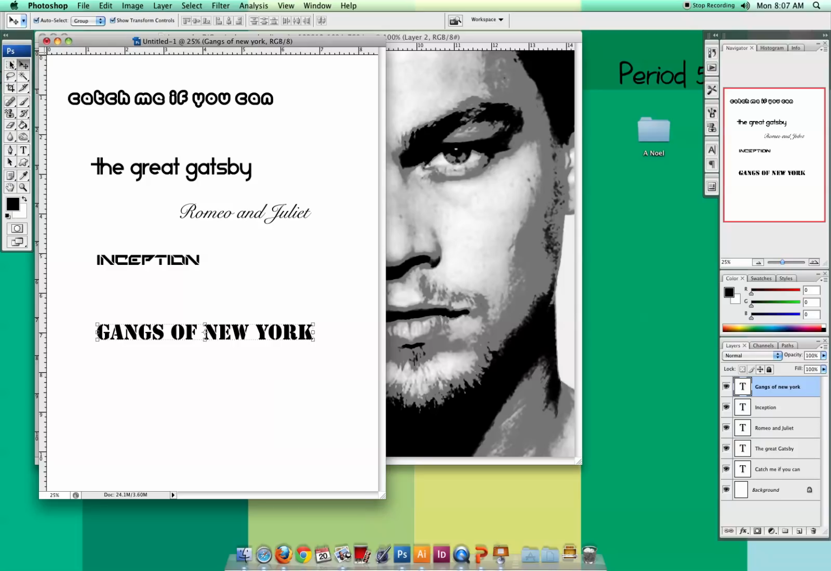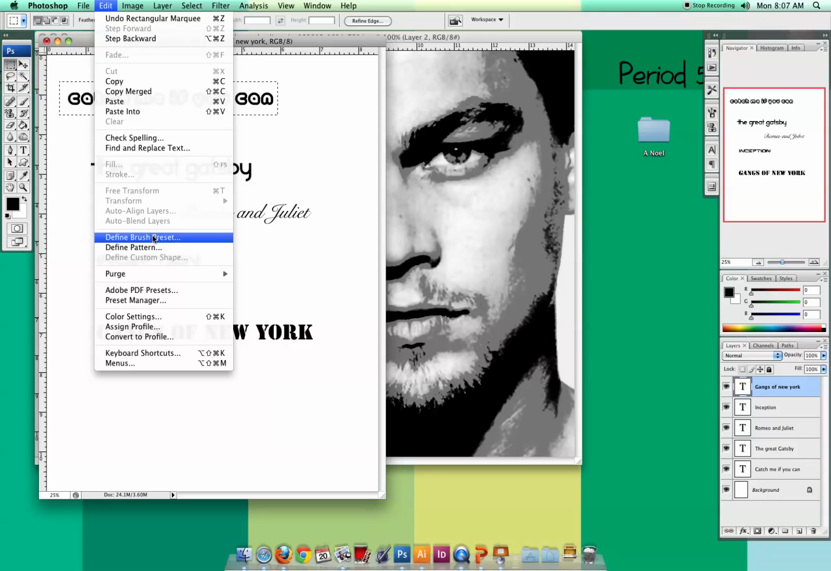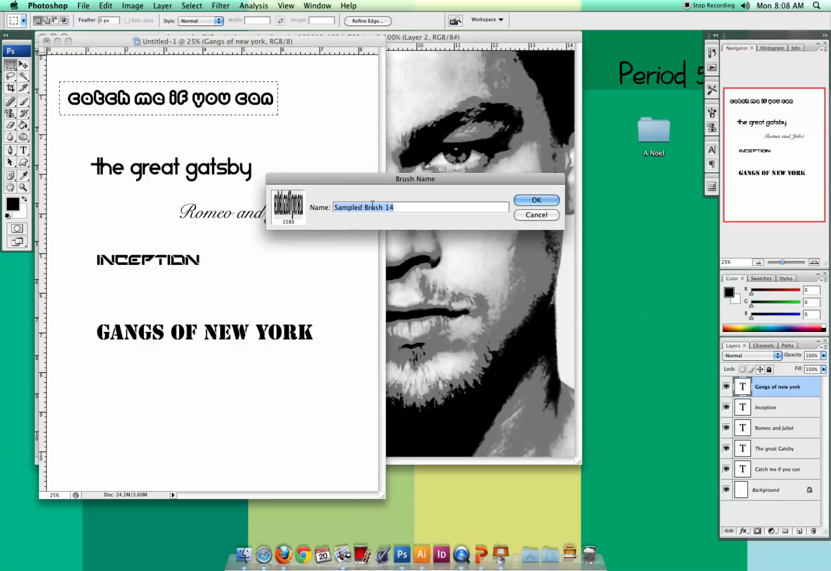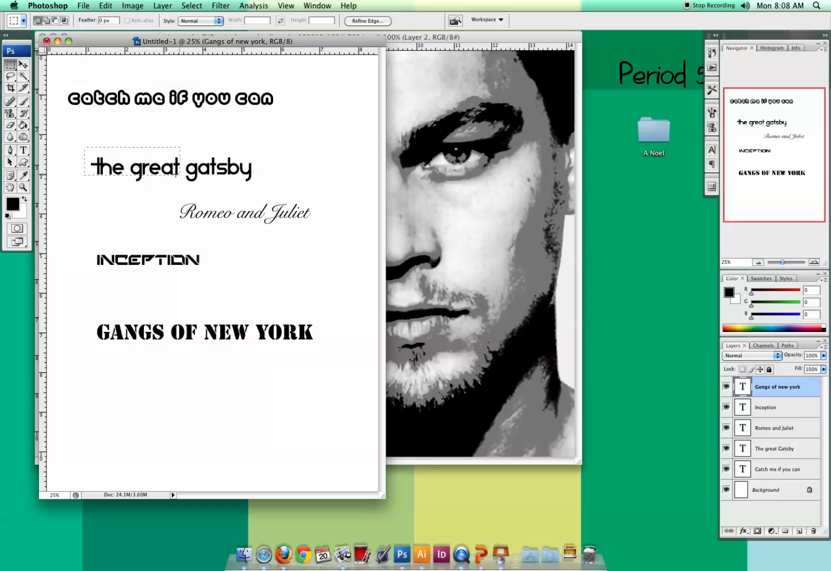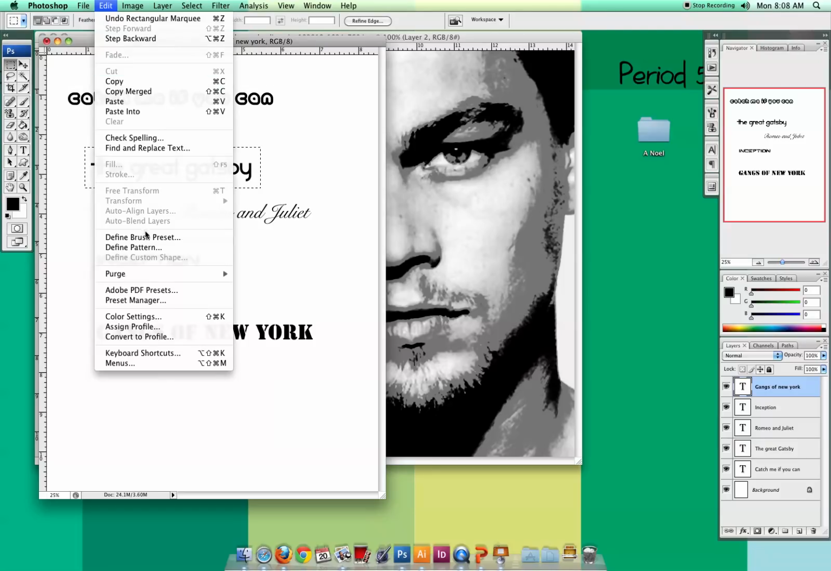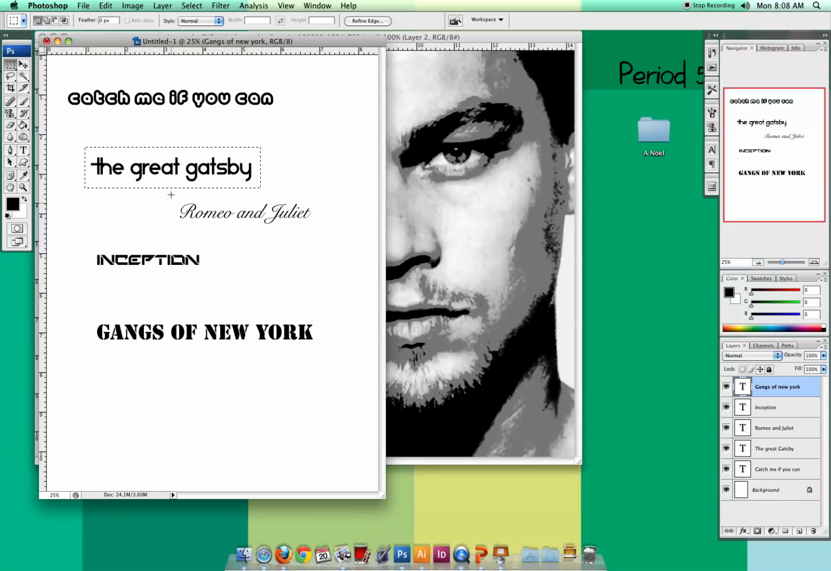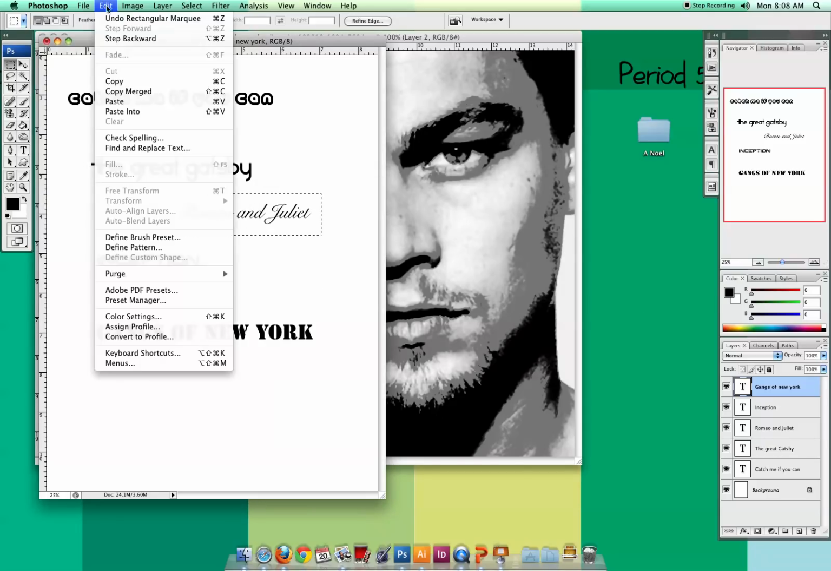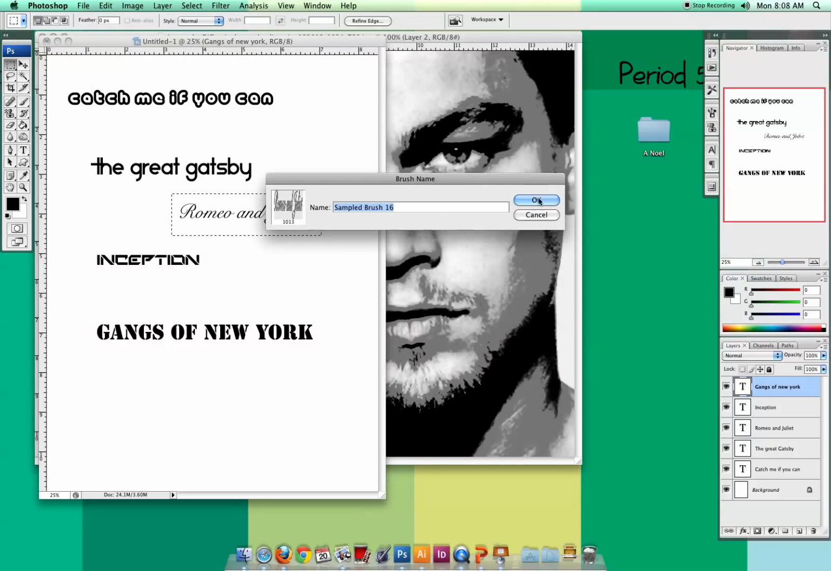So I'm starting with this square marquee tool. I'm going to just select around the first one and hit Edit, Define Brush Preset. Now every once in a while this won't show up because you need to expand your menu. And if it says Show All Menu Items at the bottom, that means you need to click that, and then you should see Define Brush Preset. So I click this, and it's just going to tell me that it's making it into a brush, and I'm just going to hit OK. Go to the next word, Edit, Define Brush Preset, hit OK. Next one, Edit, Define Brush Preset, hit OK.